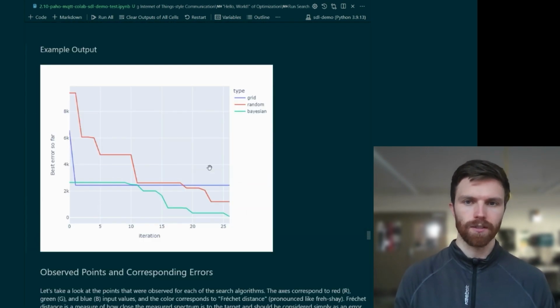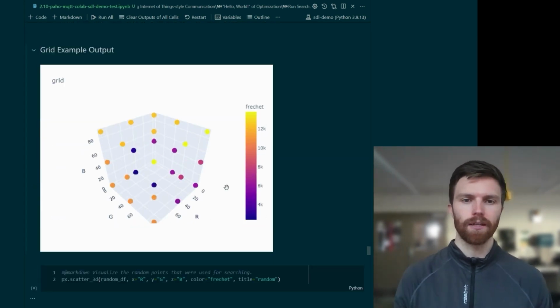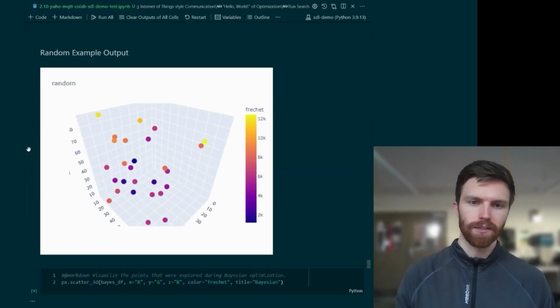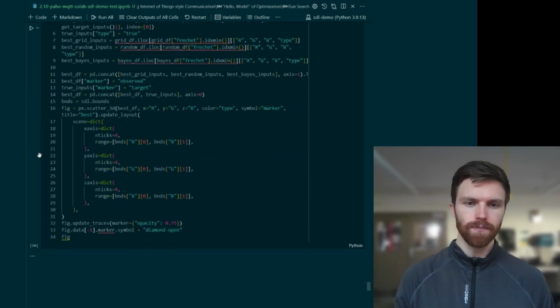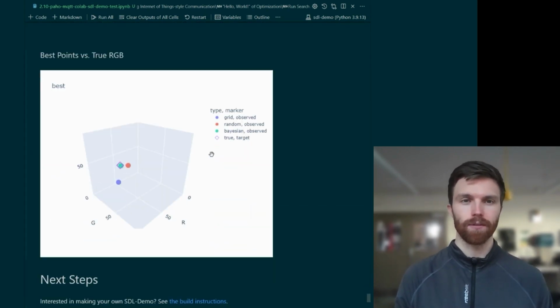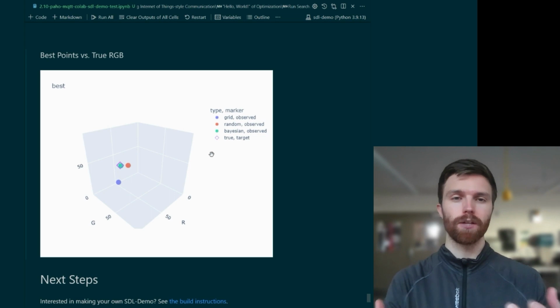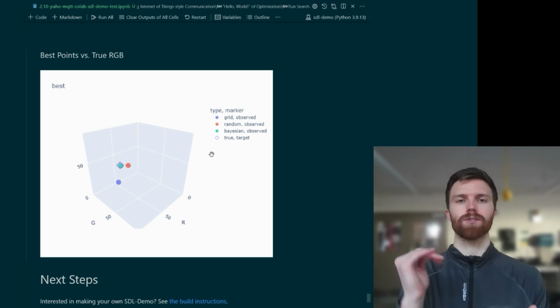And we can take a look at an example output here where we're looking at the best error so far versus the iteration number for the 3 search types. And we can also take a look at the points that were explored in each of the search algorithms for grid, for random, and for Bayesian optimization, as well as take a look at the best points versus the true red, green, and blue value that was used to produce the target data.